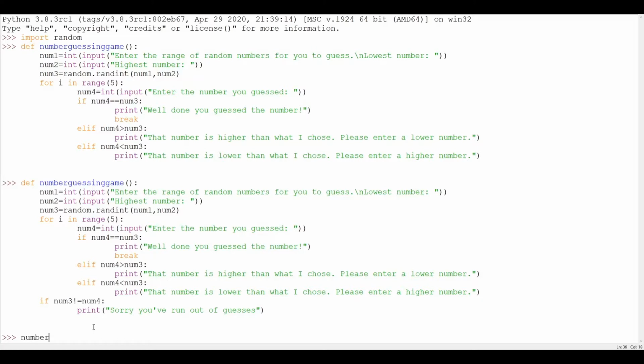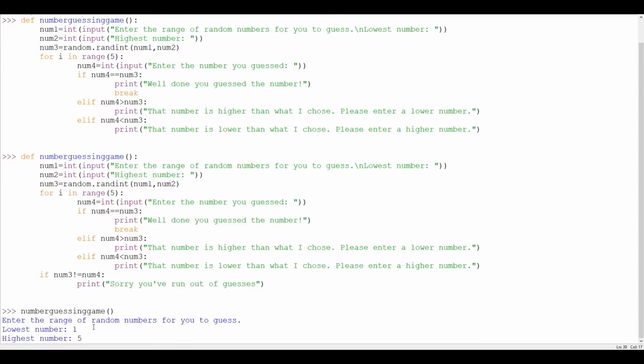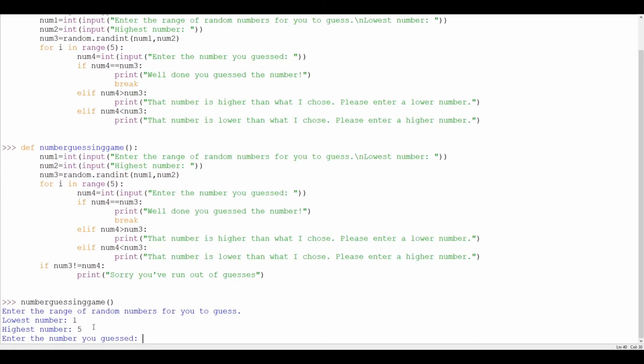So number guessing game, and it doesn't take any arguments. So lowest number, let's make it easy. Let's do 1 to 5 first, all right? Enter the number you guessed. Well, I'm going to do 3.